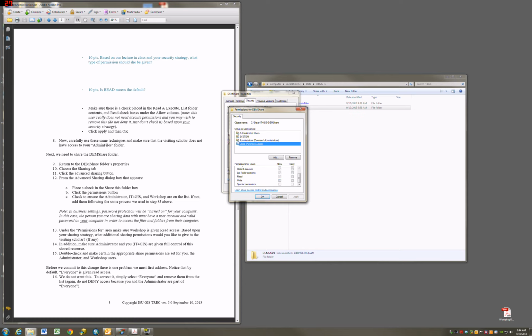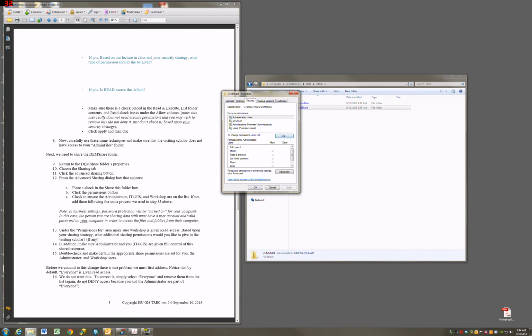So what we're going to do is read and execute, list contents, and read checkboxes, all under the allow. Now if we go out and deny full control, well, that's as good as taking all this stuff away. So don't deny things, just allow only certain things. Now carefully use these, and then it says click apply, and then okay. Then it says, now carefully use these same techniques and make sure that the visiting scholar does not have access to your admin files folder.